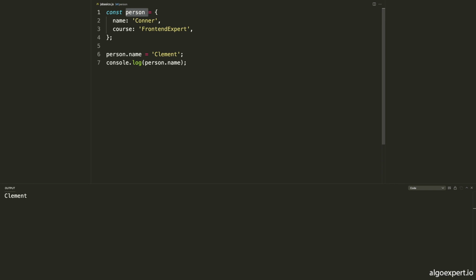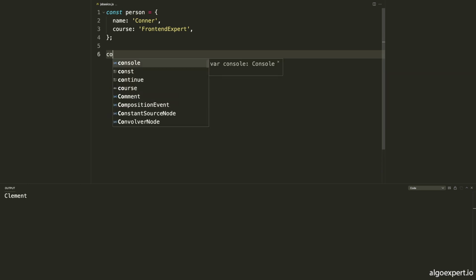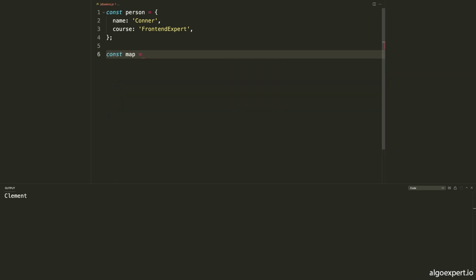Now, there are also a variety of pre-made objects that we can use. So for example, we can create a map. So I could say const map, and I can set this equal to a new Map. So when we use these pre-built classes, we use the new keyword and their constructor function to create that object.